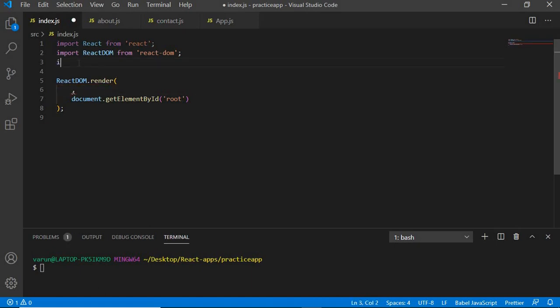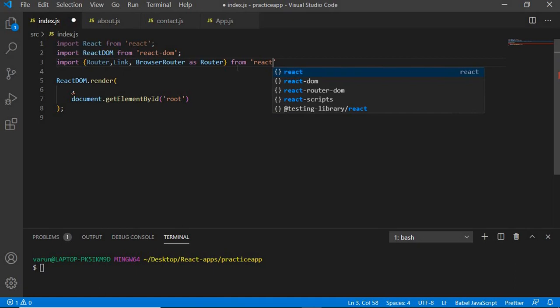And right here, firstly I want you to import the three things, that is route, comma, link, comma, browser router. You should remember it should be a capital B and R should be capital, so don't make that mistake, as router. So we'll be getting this from React Router DOM that we just installed.